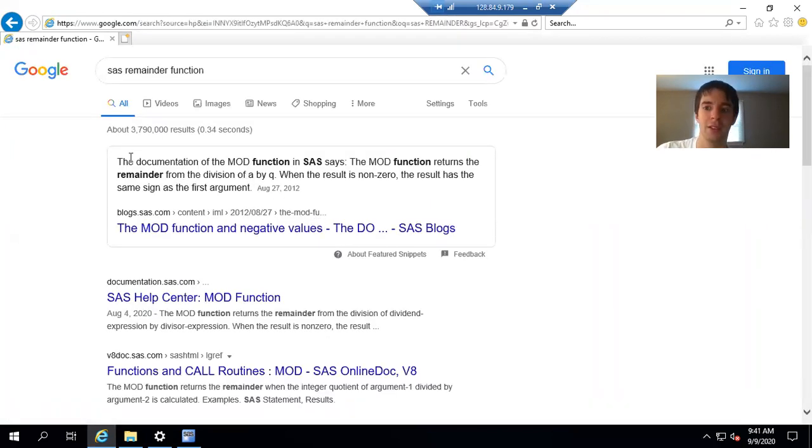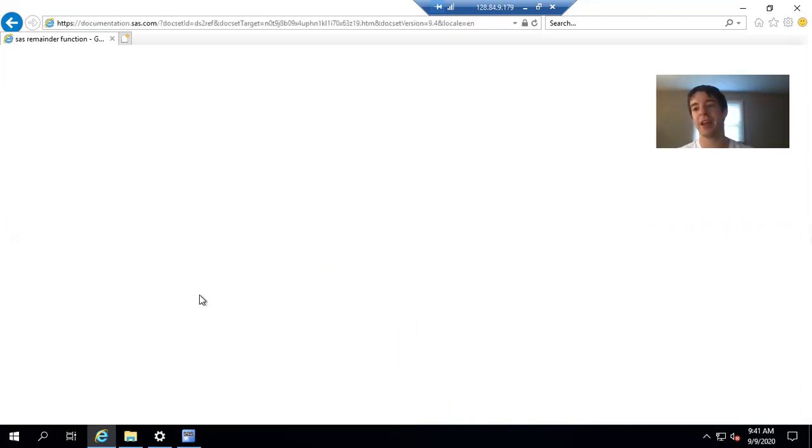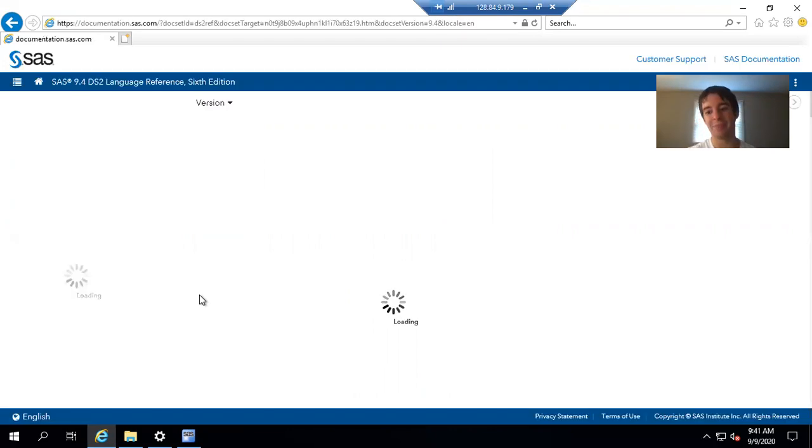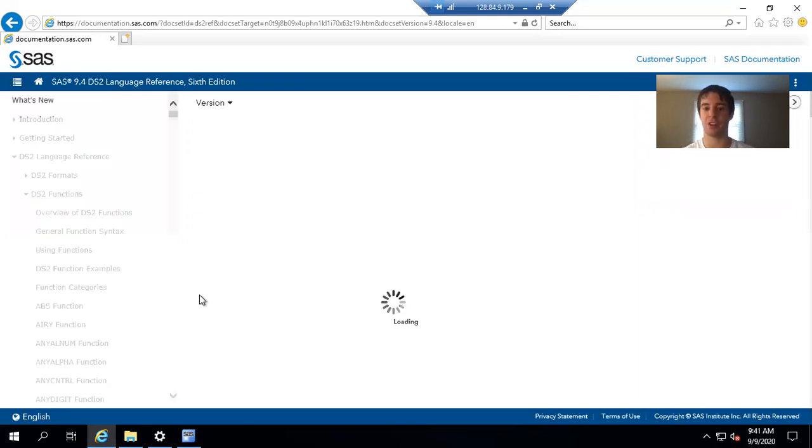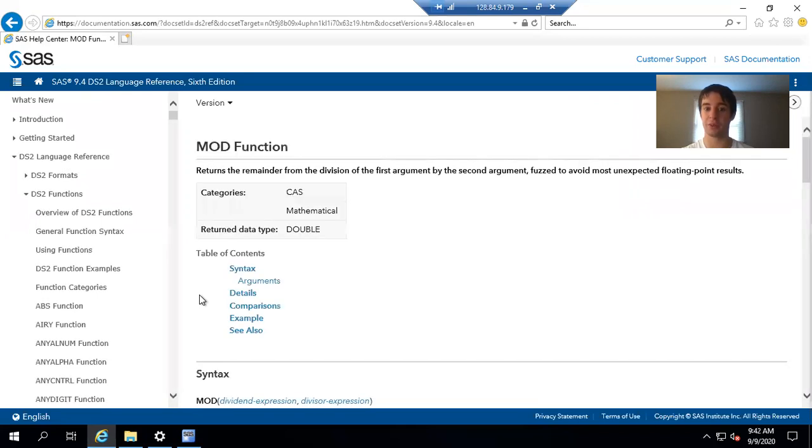I look at this output from the internet and it says the documentation of the mod function. I'll go right to it. Documentation.sas.com for the mod function. Now, with my programming experience, I've heard of this before. Mod is short for modulus, which essentially means the remainder.